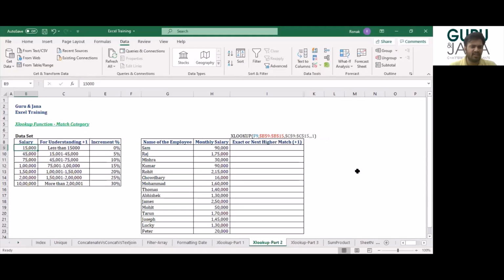Up to 15,000, you don't want to give any increment. Up to 45,000, you need to give a 5% increment. For understanding, less than 15,000, there's no increment. From 15,000 and 1 rupee to 45,000, you want a 5% increment to be given. You could do this by using the IF functions, but using IF functions is a tedious job where you need to give IF multiple times. But by using XLOOKUP, you can do it in one shot.